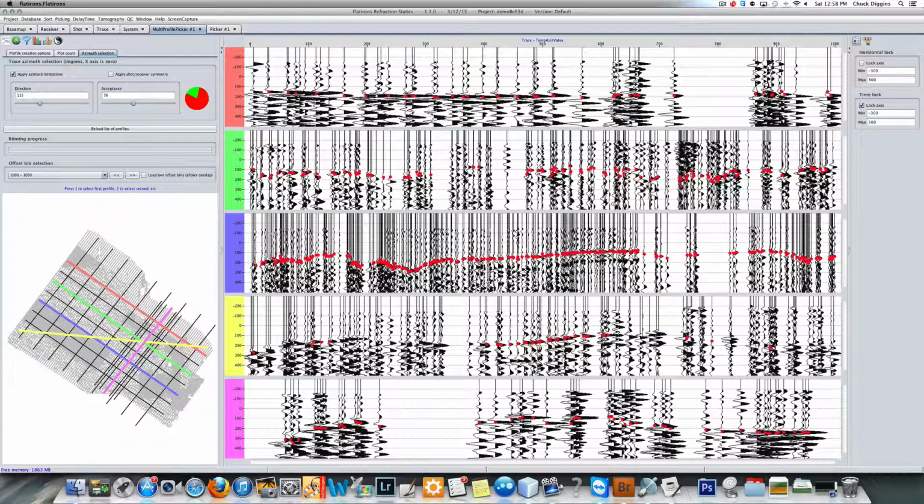Anyway, I'm going to leave it at that for now, and encourage you to play with this. This is a very powerful way of picking first breaks, and I think it's the most powerful thing we have in Flatirons. Thank you very much.